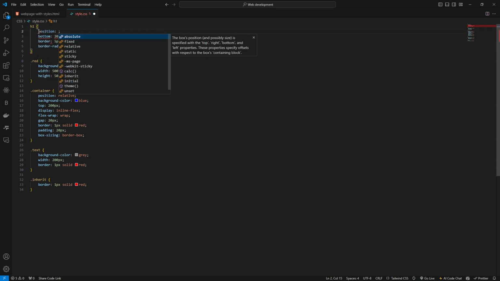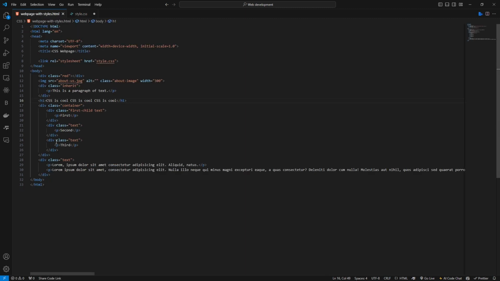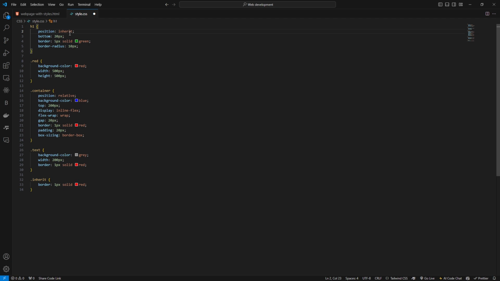Now let's move on, and we have inherit and initial. Inherit just does what it says. This makes whatever element you're setting this on inherit the position from its parent element. So if this h1 tag is in a div that is set to position absolute, this will also be positioned absolutely. And position initial just sets the position property to the default value, which is static.